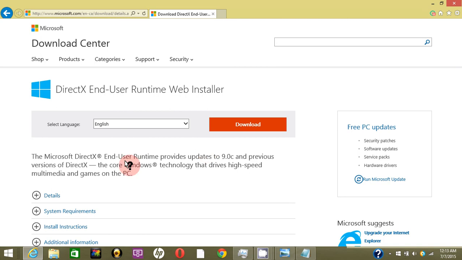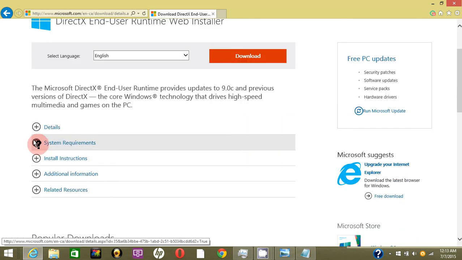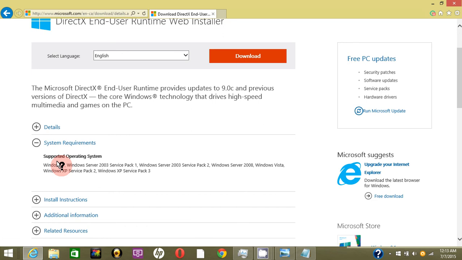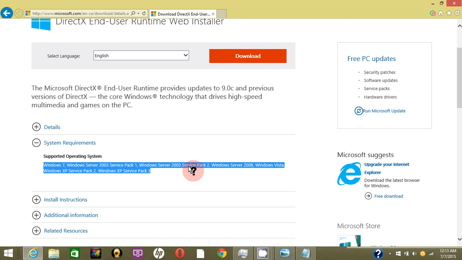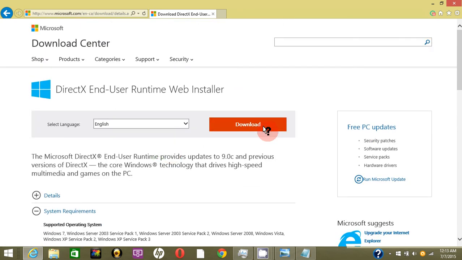Okay, it's gonna bring you back here on this page, on this download center. And here all you have to do is just download. It also runs on all operating systems like Windows 7, Windows XP, all these operating systems, it runs on all of them. So yeah, let's get straight to the point. You just have to hit download.